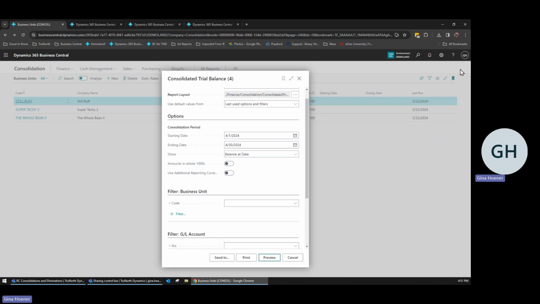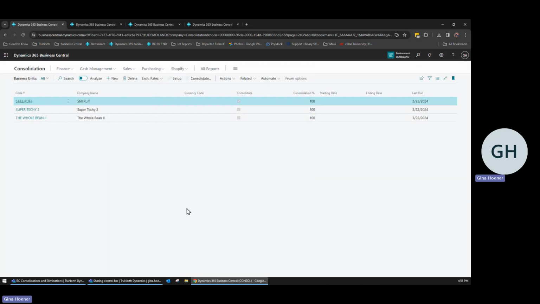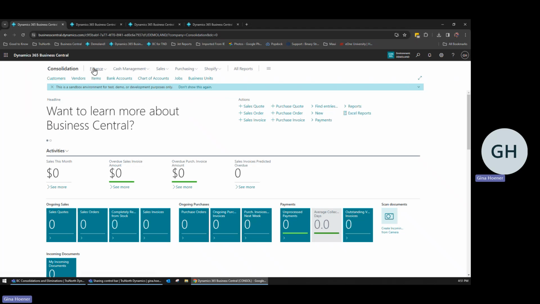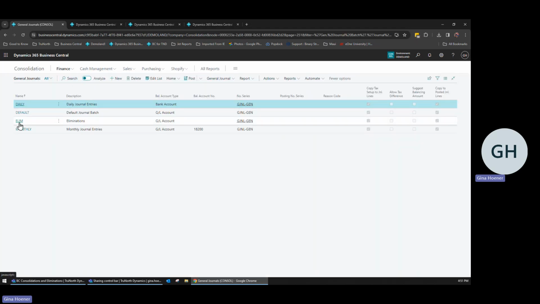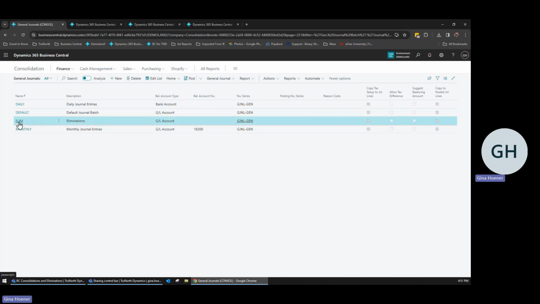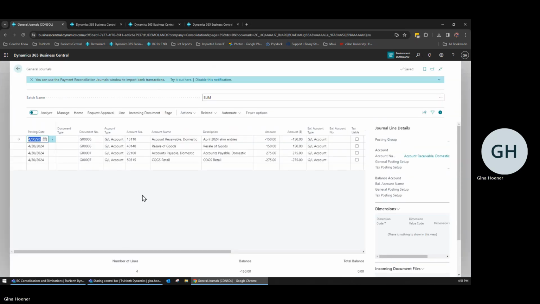All right. Well, now we probably have to have some elimination entries. So elimination entries are just general journals here in Business Central. So I've created a batch called elim, and I created some transactions for us. So after you determine what those entries should be, you'll come in here and enter them as a general journal.